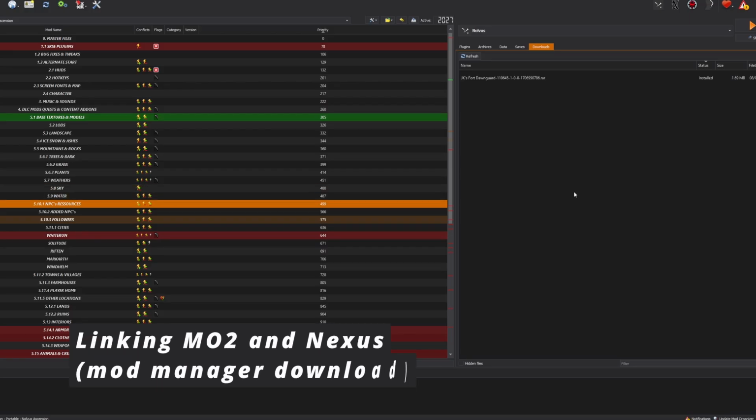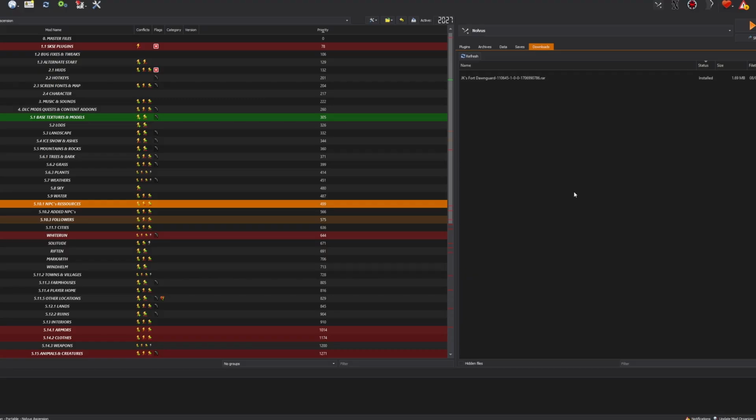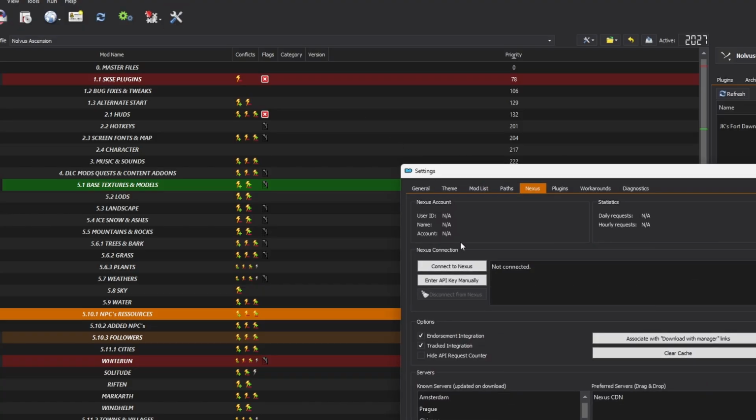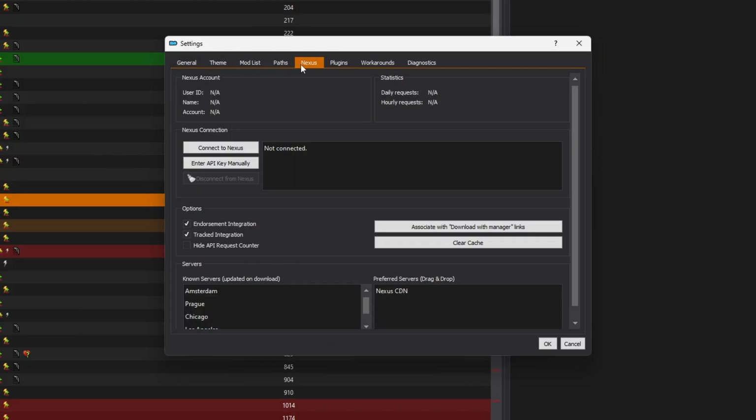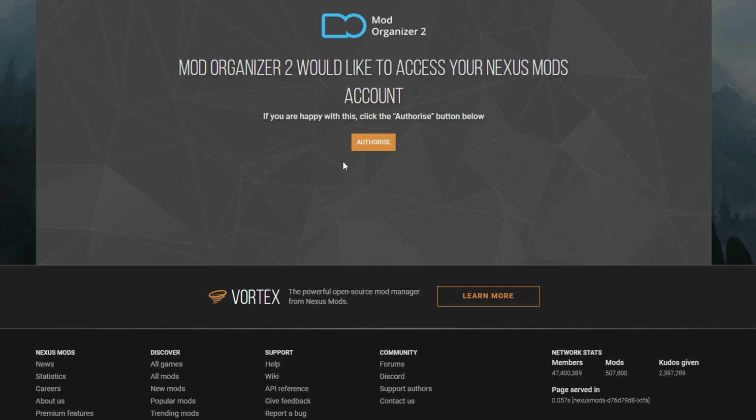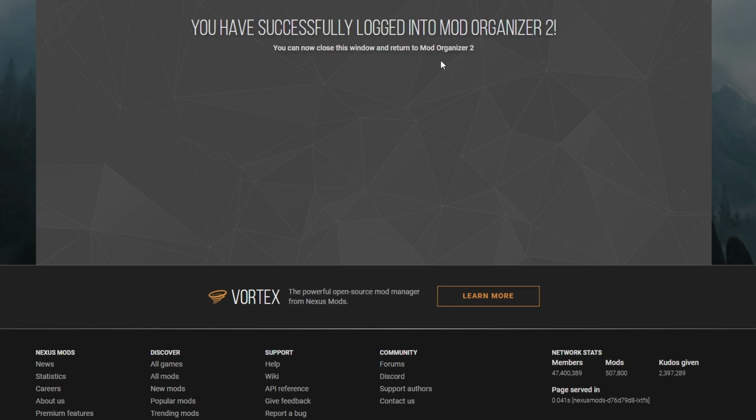Okay, let's get started. Before we actually add mods to our mod list, there is a simple step we need to do first, which will make this process a lot easier. You want to go up here to settings, and then go to the tab which has Nexus, and now you want to connect or link your account to Nexus. You can do it in two ways. You can enter your own API key, or just click on connect and it will bring you to the Nexus Mods webpage, and you just authorize them, right? You've successfully logged into Mod Manager 2.